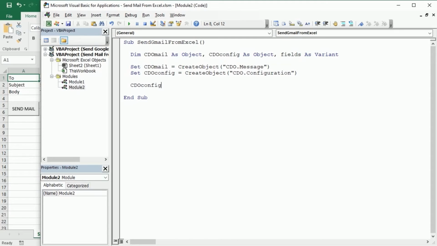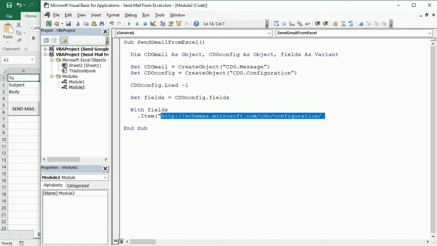Now we're going to load the CDO configuration and set fields to CDO.config.fields. Now with fields, we're going to actually set each of the fields that we need to connect to the SMTP server and provide the information we need to send the email. And that's always going to be targeting the following address. So I'm just copy pasting this HTTP URL.